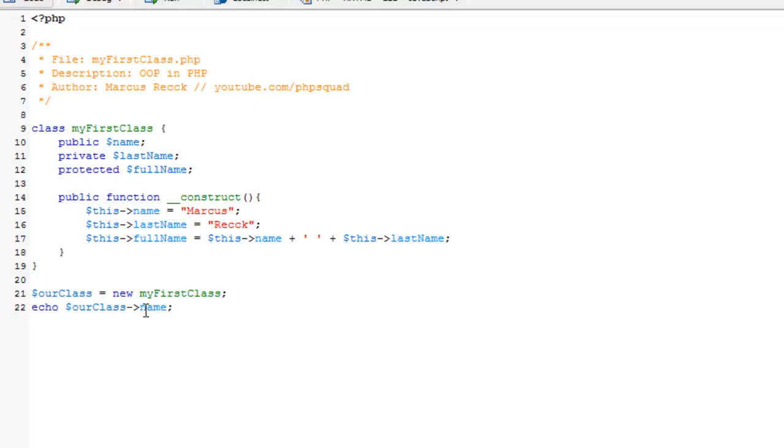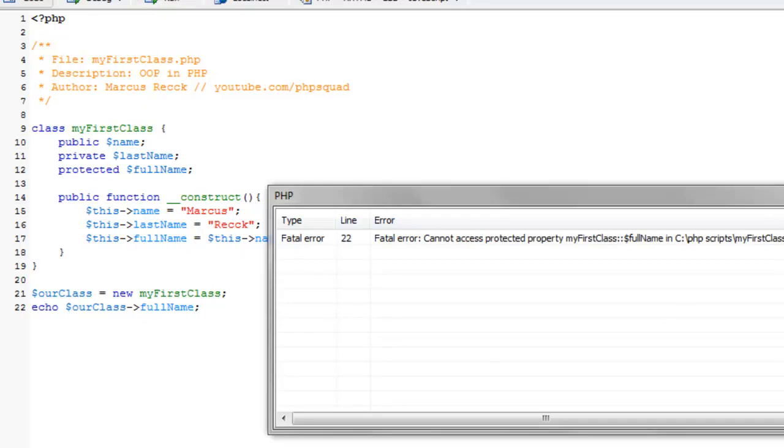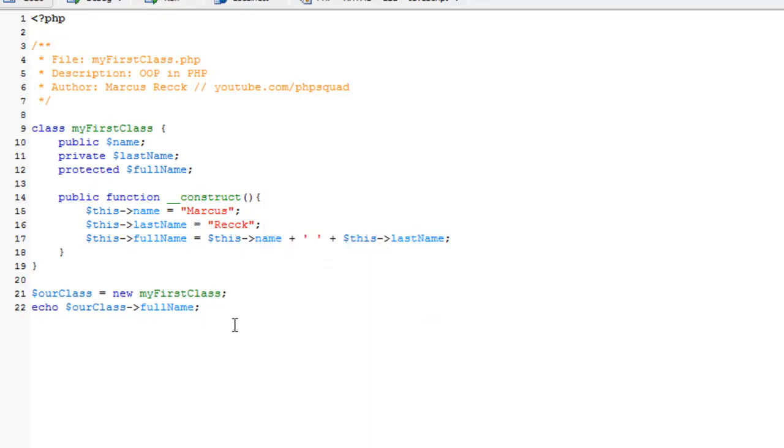There we go. But even though the variables have been set, last name and full name are still private and protected respectively, so they can't be accessed outside of the class. I just tested running last name, and this one I'll test running full name. I can't access these.